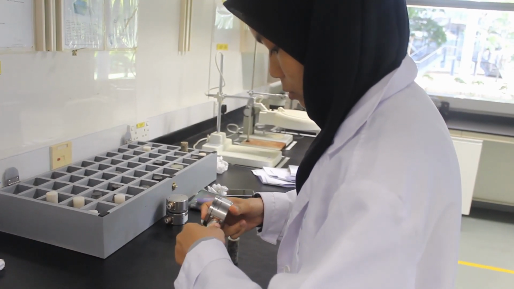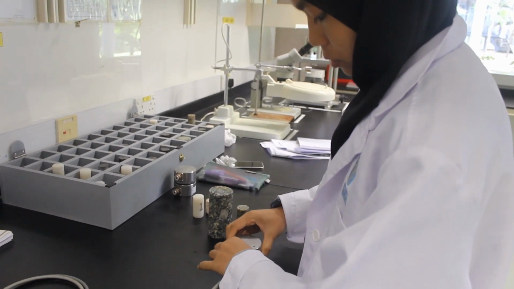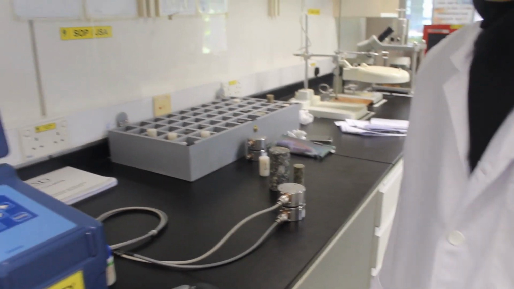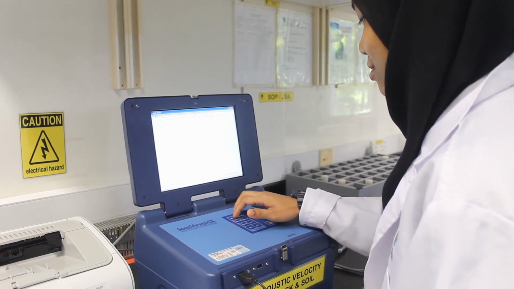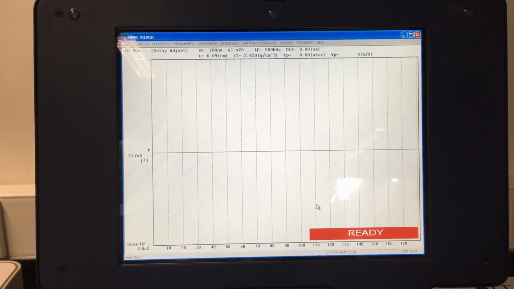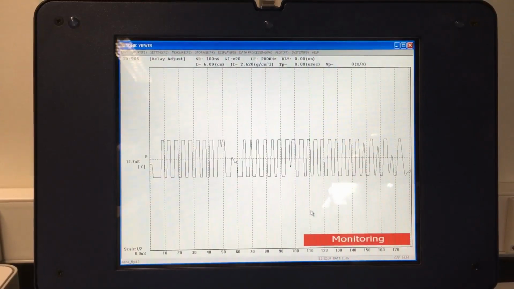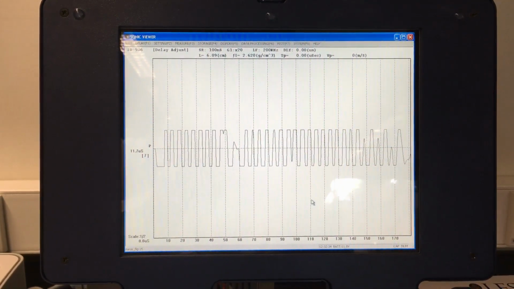Then we proceed by starting up the OU Sonic Viewer. Once the software is open, we set up and calibrate the S-Wave transducer. Calibration is done by pressing Delay tab. Wait until monitoring appears. Press Start. And wait for data setting 1 to 5 and press Cancel.